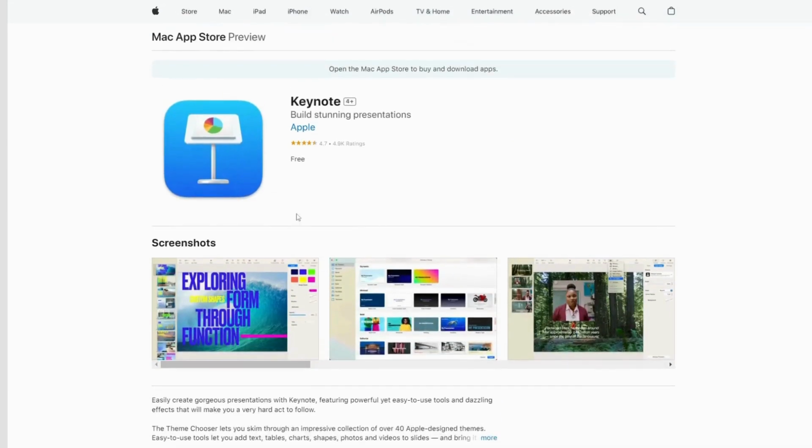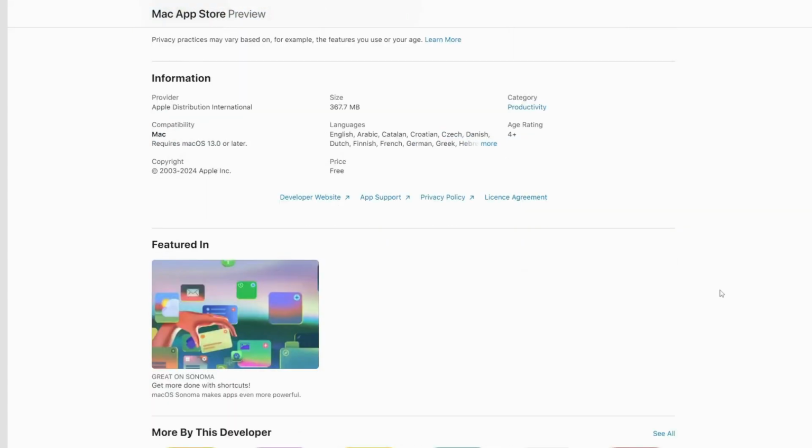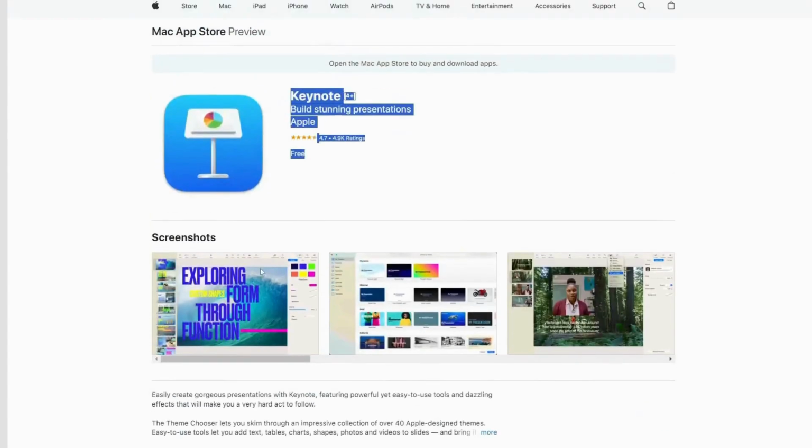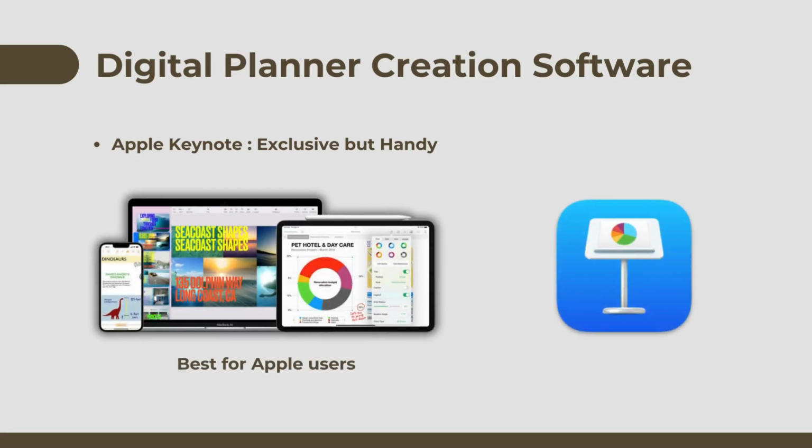There's also a free online version, but it's not as fancy as the one on your Apple device. It's like having a basic snack instead of a full meal. Still, if you're already using Apple stuff, it's worth giving Keynote a try. It's like having a secret tool in your toolbox, just waiting for you to use it. So, if you're an Apple lover and want a simple way to make planners, Keynote's there for you.